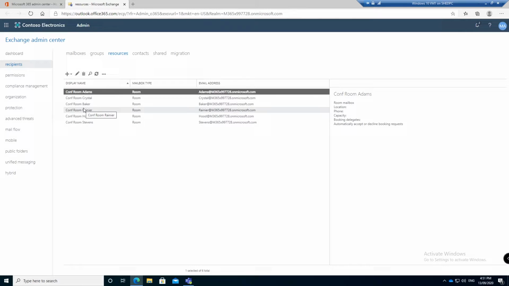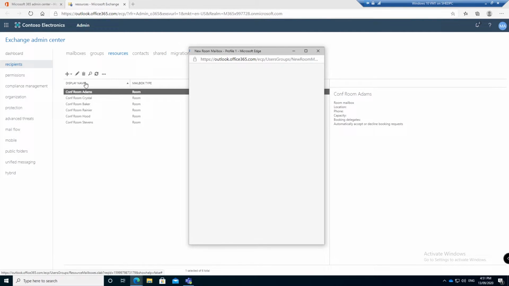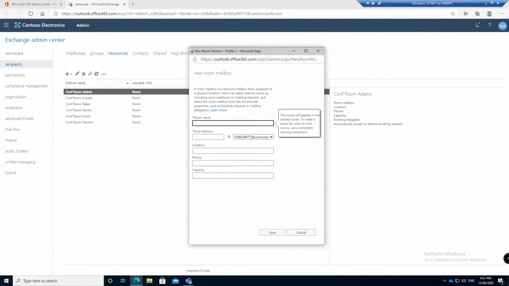Another good thing that you can use is the resources. So basically a resource is something that you can book, like with a calendar or something, but typically used for conference rooms, cars, shared things like that. So if you wanted to add a new one, you can add in a room mailbox, left room, head office. And that's how to add in a room mailbox.